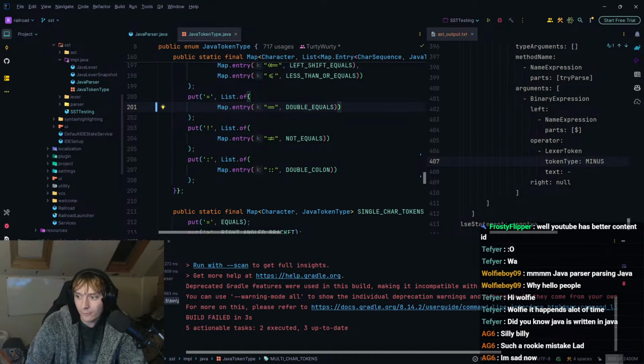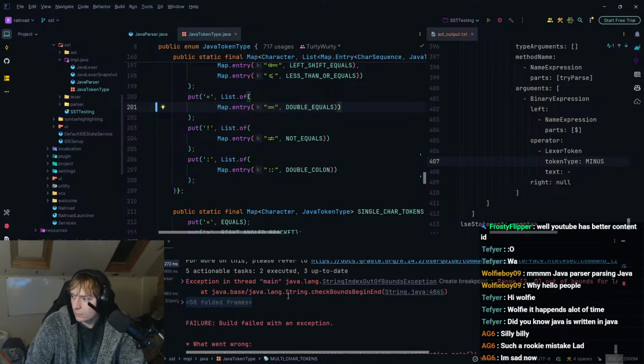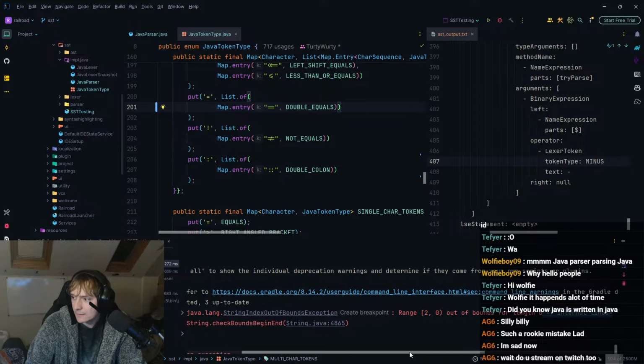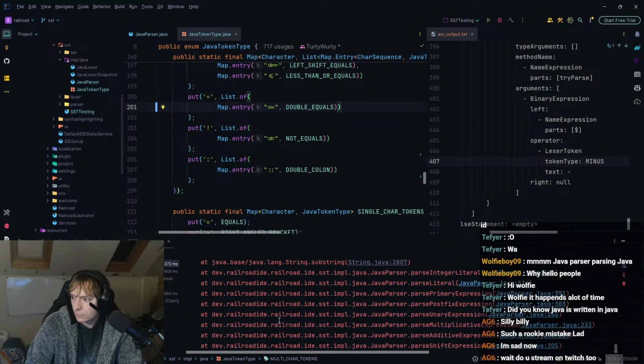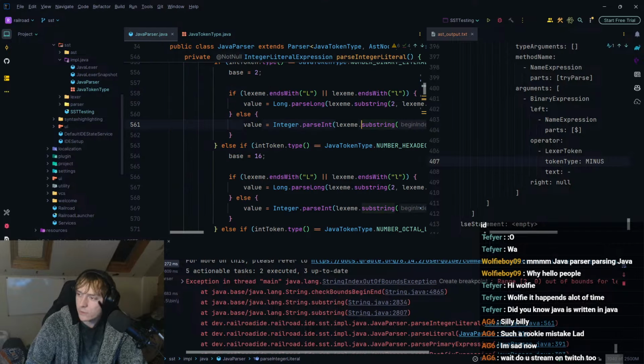Oh, we got an error. Uh-oh. Interesting. Range 2, out of bounds for length is 0. Trying to pass an integer literal. Interesting.